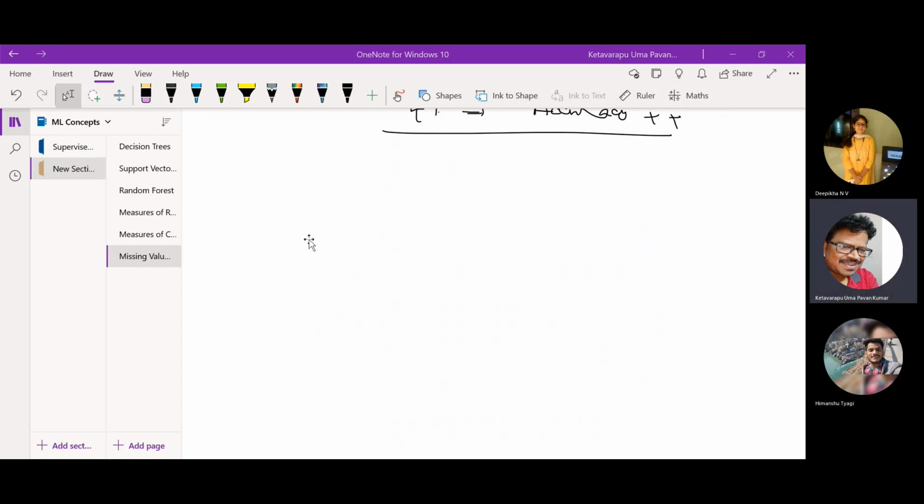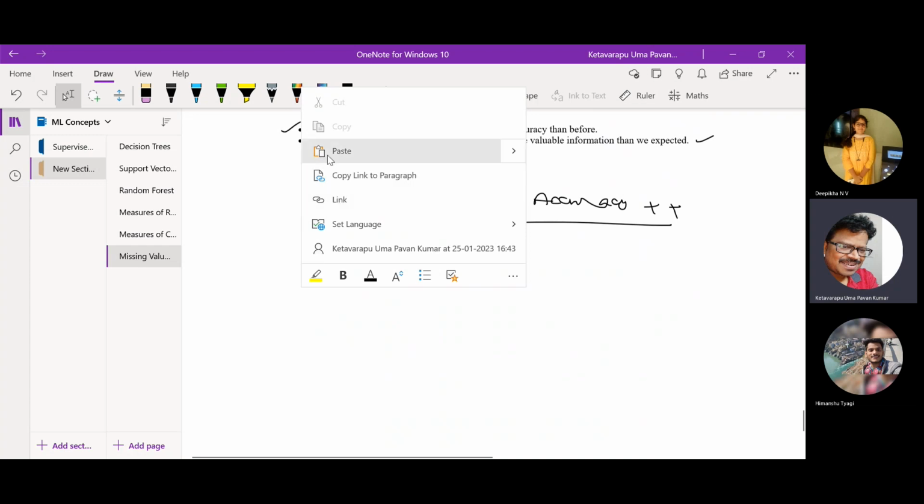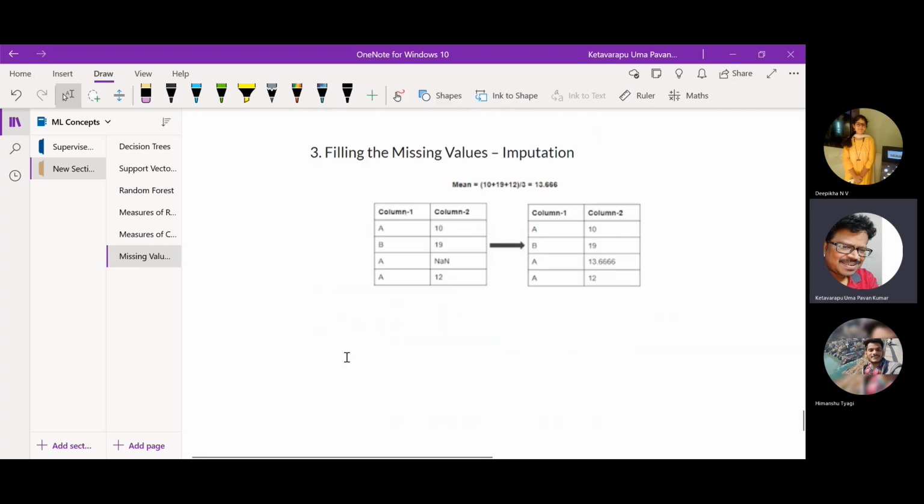Filling the missing values with a mean or a median or according to the requirement. But generally, if you identify this example, I'm having column 1 and column 2. Just this NaN can be filled with the mean value. That means all the values, whatever I'm having.